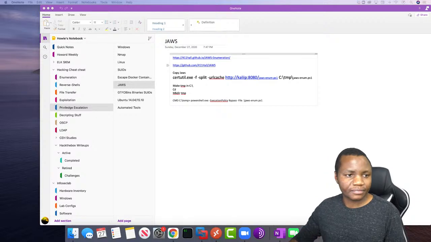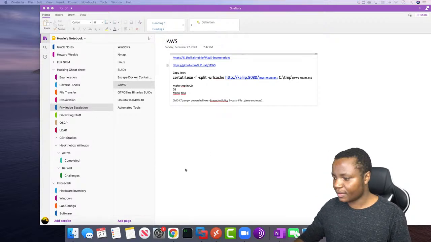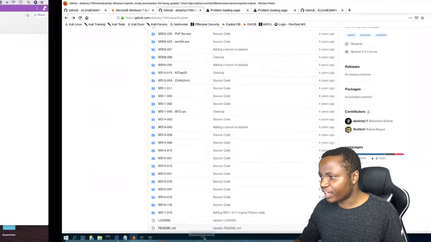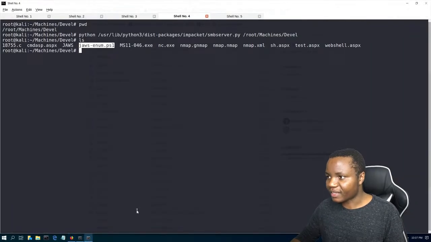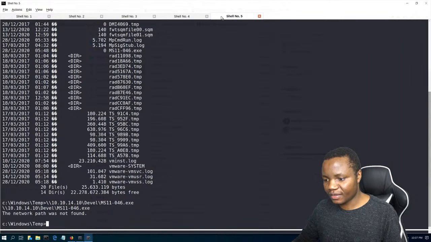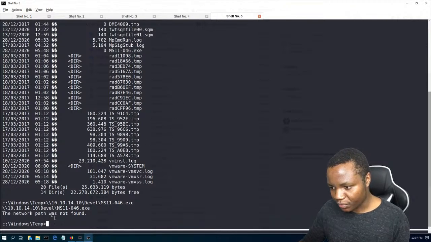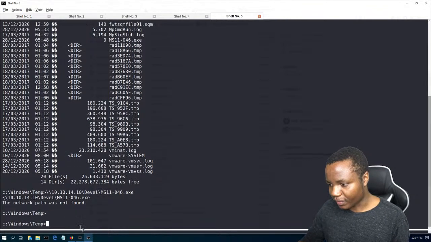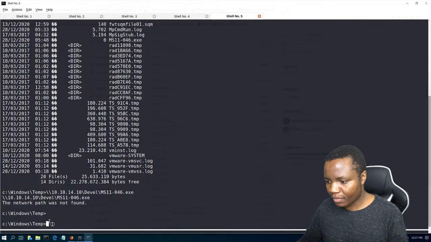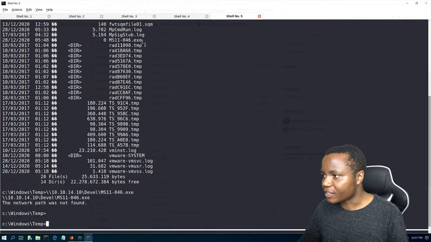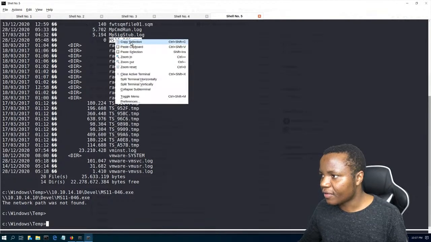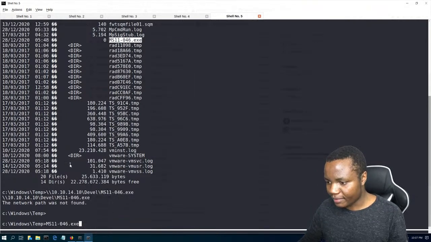All right. So let's go back and check to see if our executable succeeded or not. If it didn't, all right, it looks like it says network path was not found, 10.10.10.14. Okay, so this one didn't execute. Why? So it looks like it's working. Let's run this one again.